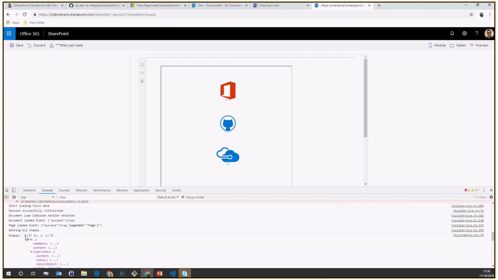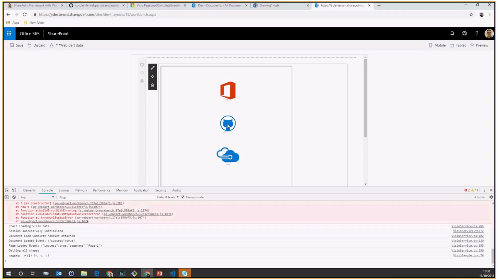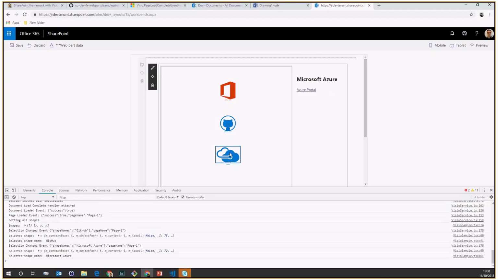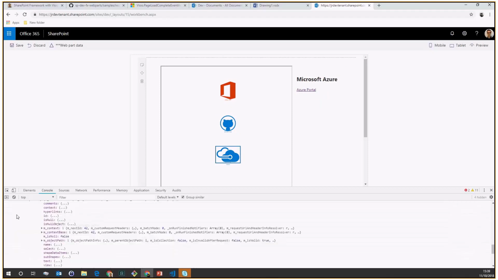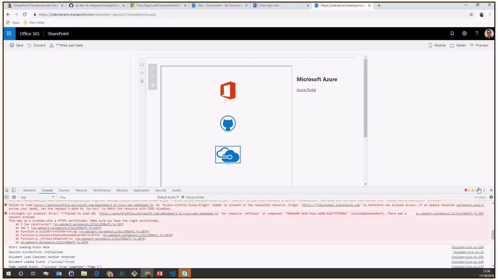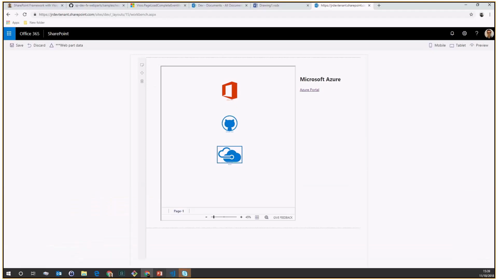If we click on a shape, so we can see that selected shape here, and I'm also logging the shape data as well. So this is just an example. All the other functions that you can use work in a similar way, so you can use the same pattern, or if you come up with a better way to do it, let me know. I can update the sample or submit a PR.